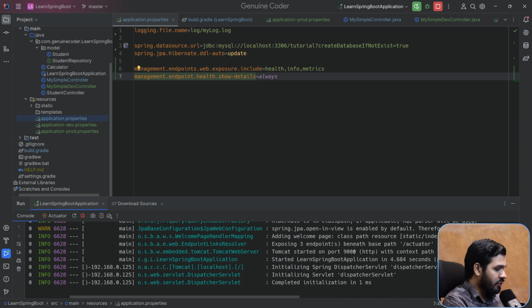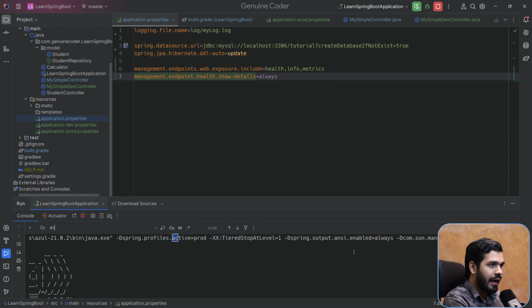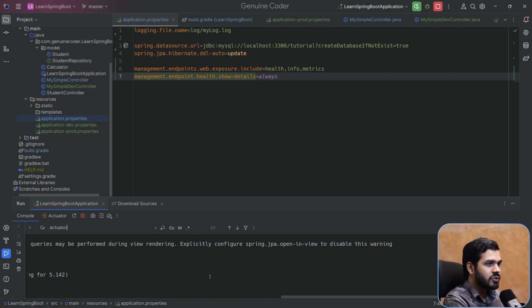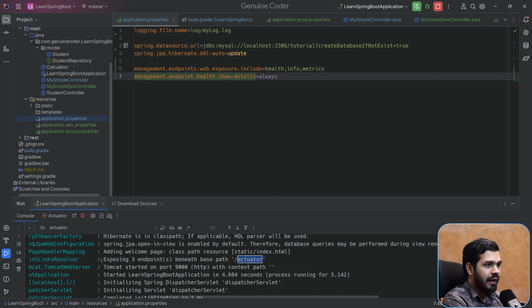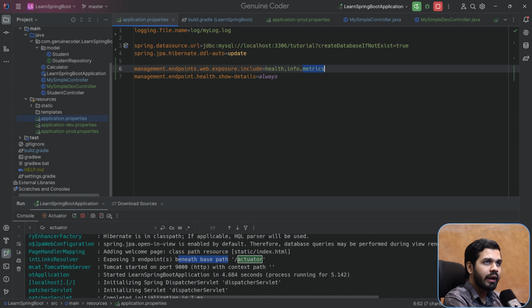Let me check for any health information here. Actuator. Do I see any actuator? Yeah. So here you can see in the logs, it says exposing 3 endpoints beneath the base path /actuator. So we will be having 3 endpoints: health, info, and metrics.